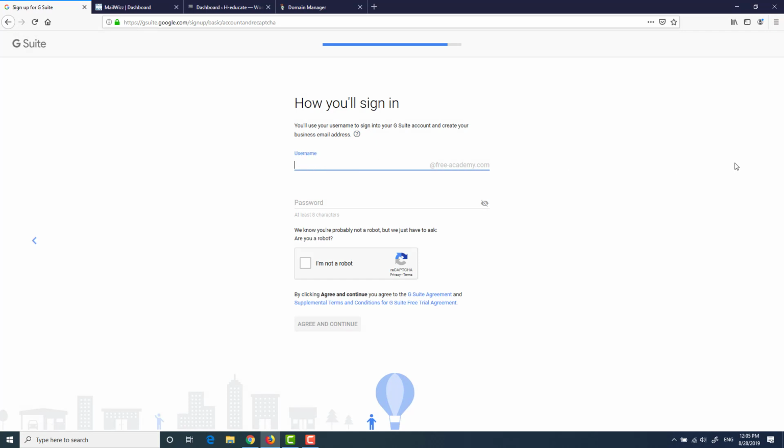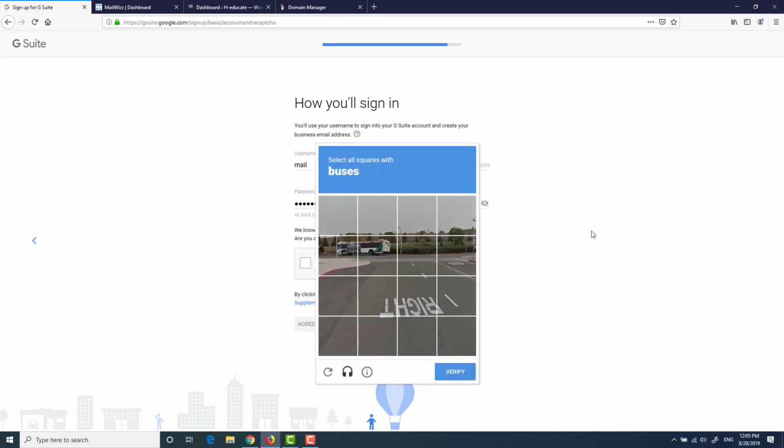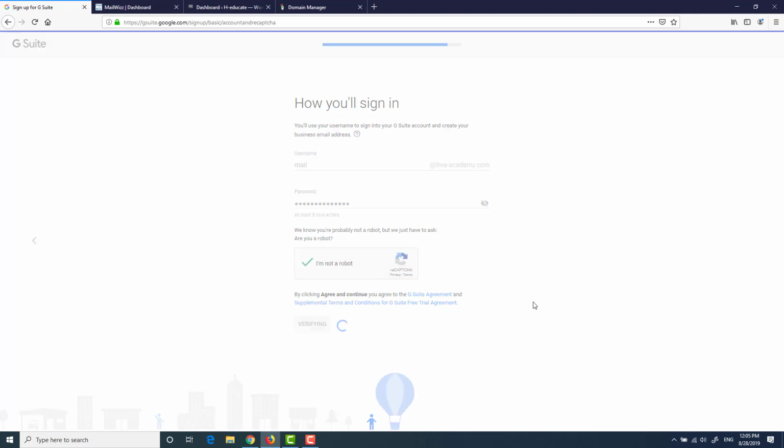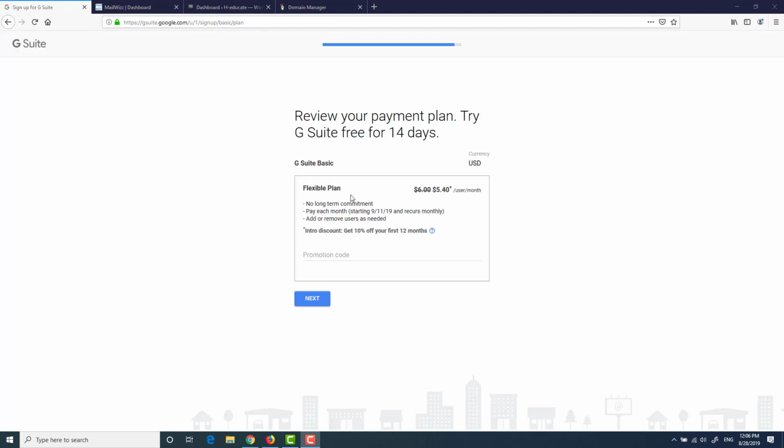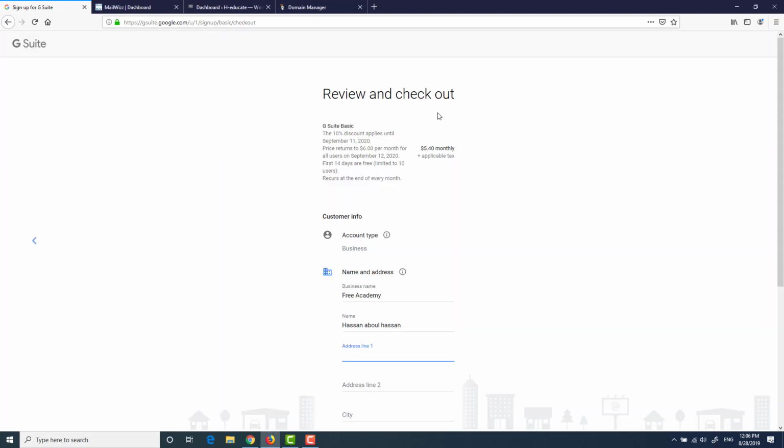Let's enter a username. Let's say, as an example, admin, or if you want, you can name it as mail at your domain, and enter your password. Everything is so simple here, just a step-by-step wizard. Okay, verify and agree. Okay, you can see this is my flexible plan. It gives me automatically 10% discount. Okay, click on next. Just review this.